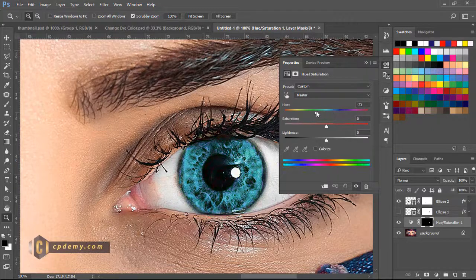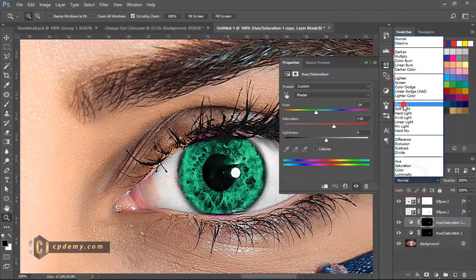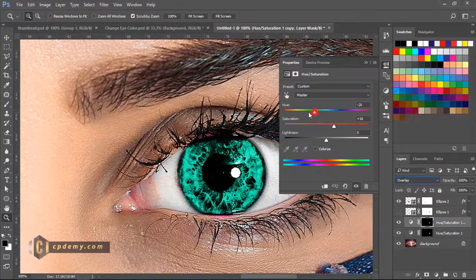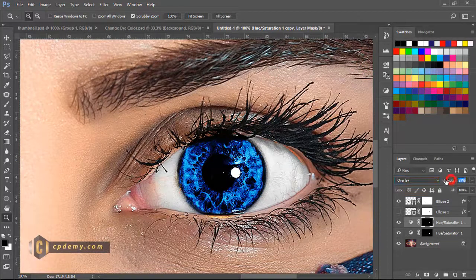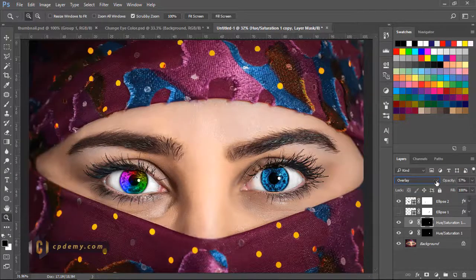So till you have something you desire, let's say something like this, and then let's say you want to increase this. So you can see, duplicate this again, change this, duplicate this. You can change this from normal to overlay to give it some better look. So we'll have something like this. You can see we use the opacity and so on. So this is how the eye looks like.